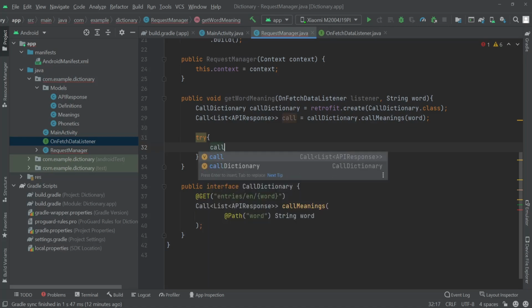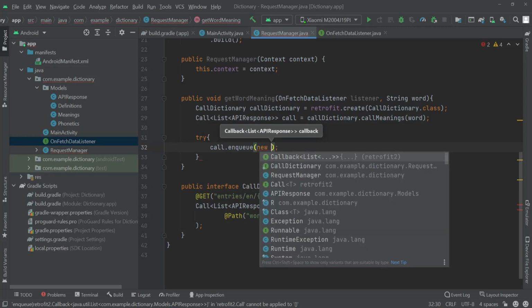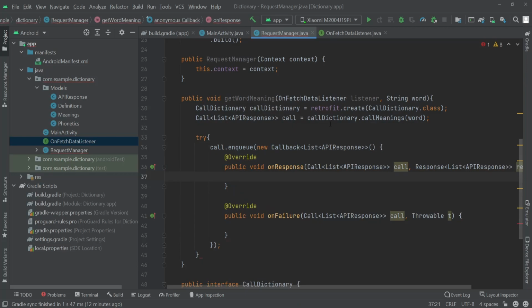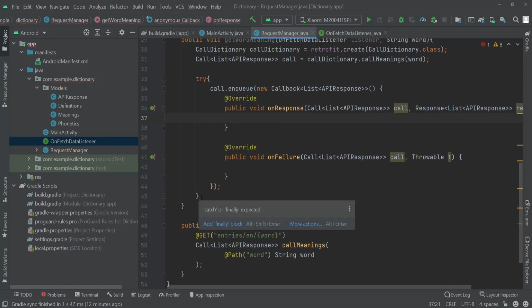So I'll write call.enqueue, and here I'll create a new callback. So I'll write new callback. Here it's suggesting already the callback list of API response. So here we got the onResponse method and the onFailure method, and here we're getting an error because we have to add the catch block.